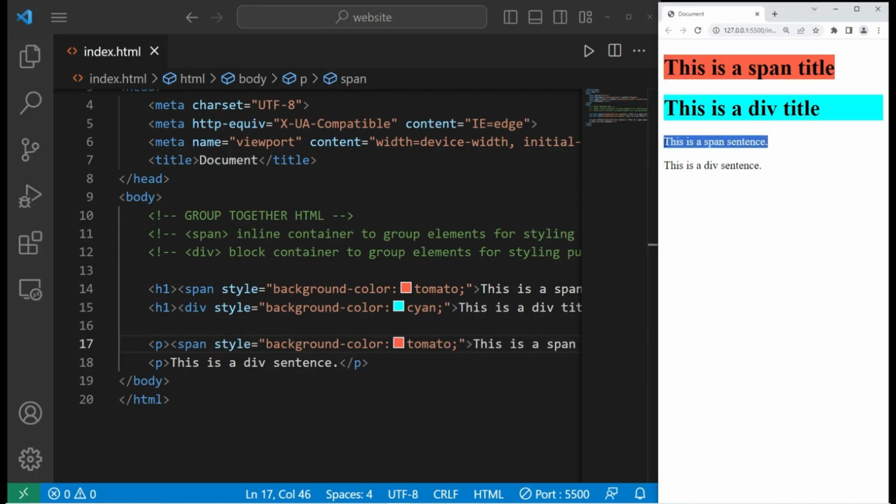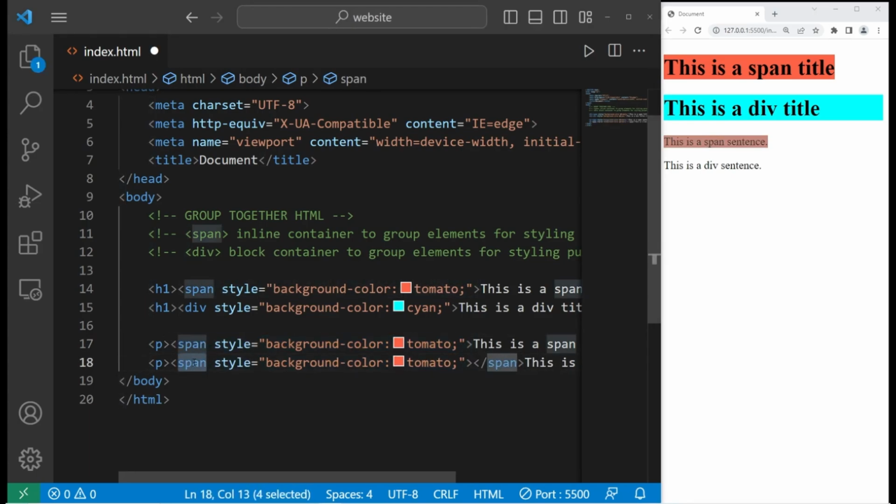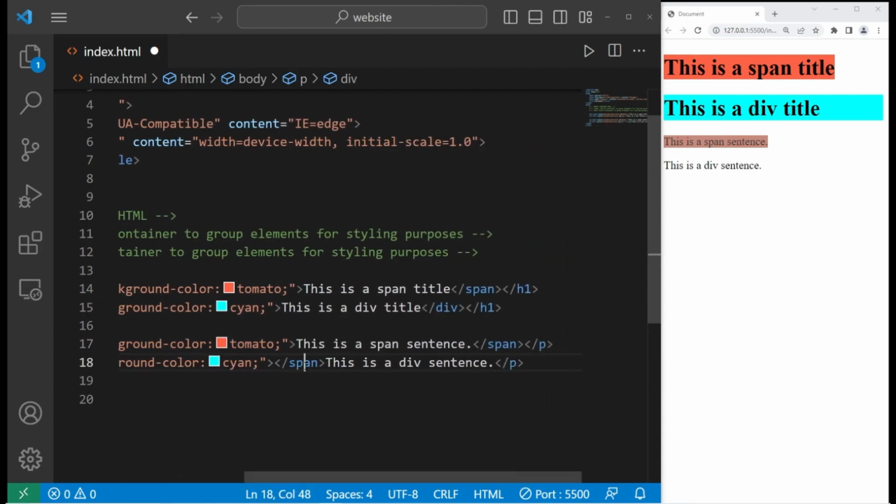Much like the mark tags in the last topicals, copy this tag, change span to div, then the color. How about cyan? And then we need to close the div tag. There we are.